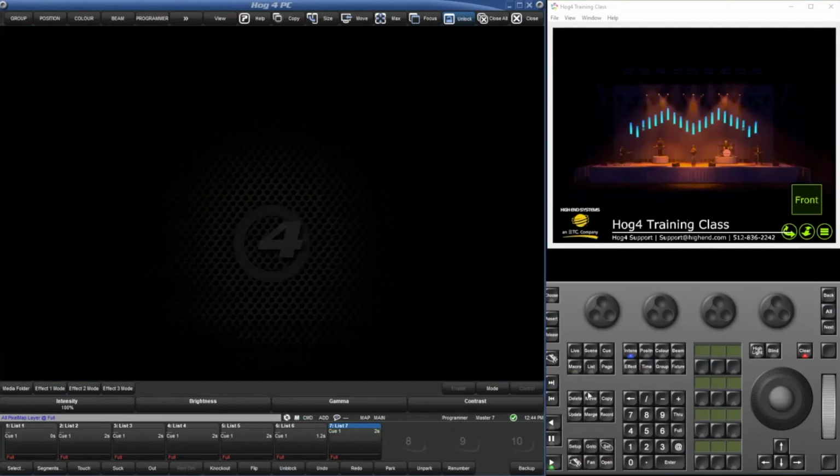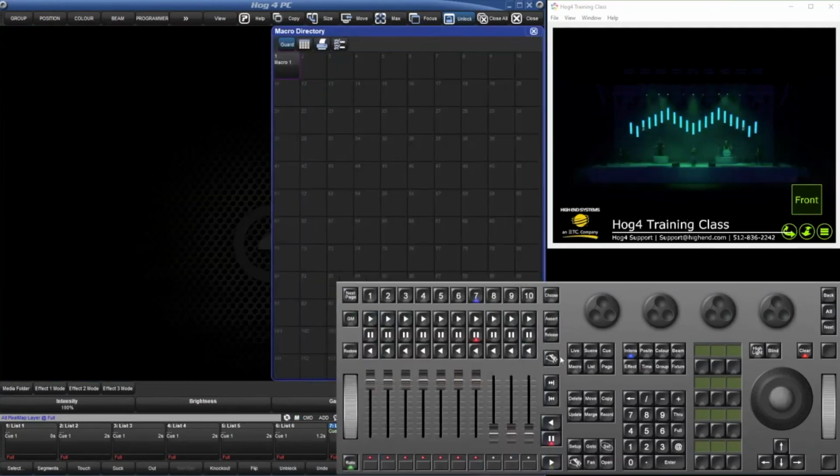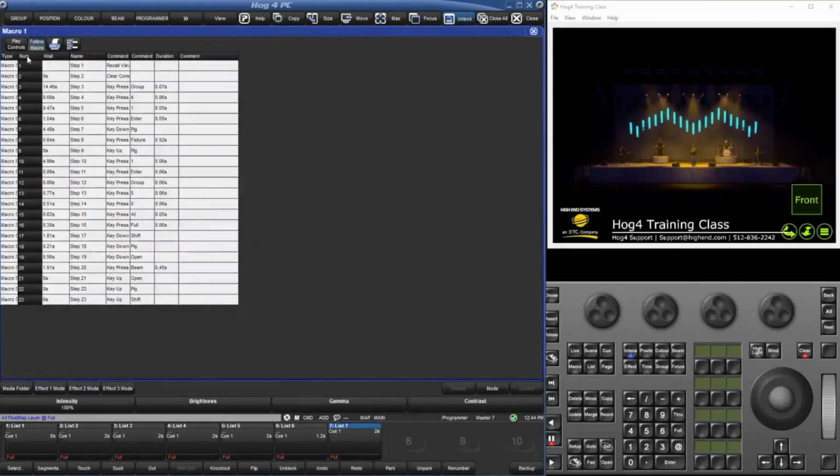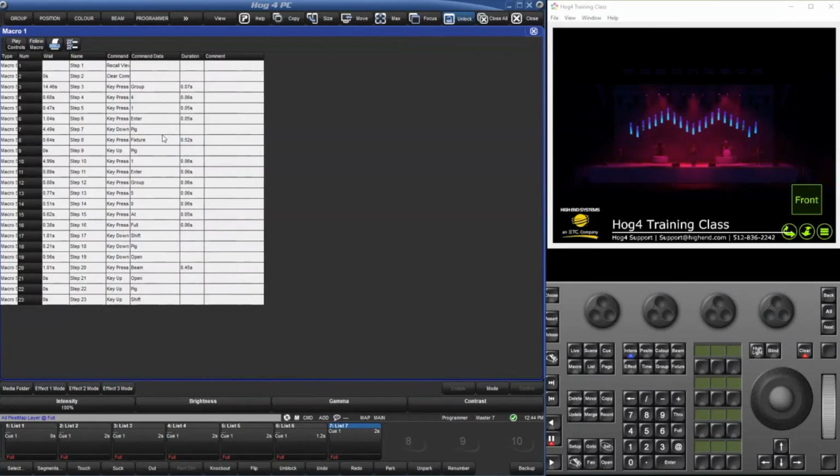So I'm going to hold down open, get that macro directory open, and then open up that macro. In here, we have the number, your wait time, your name, the command, so what button you're pressing, or what exactly that step is doing. And if there needs to be command data, that gets thrown in there. And then the duration, so how long is that command actually going to take?